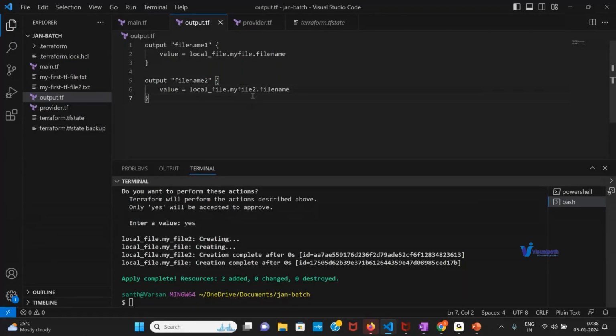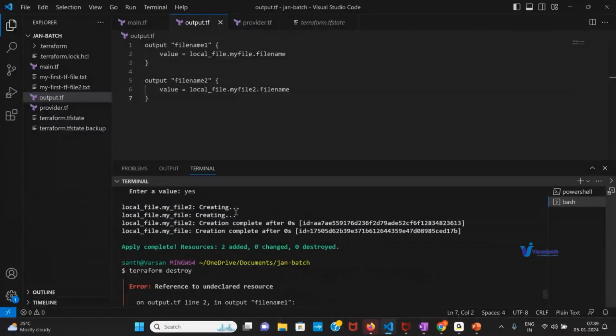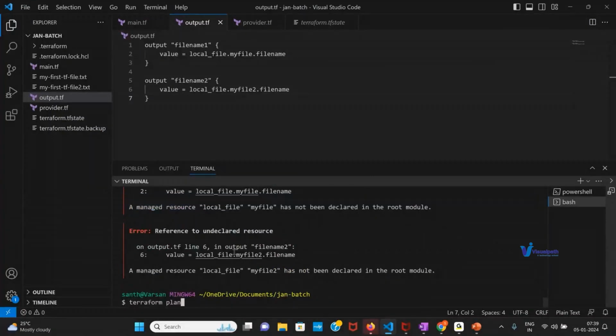Now I will do terraform destroy, but this time it won't work basically. It says a managed resource has not been declared in the root module, because I made the changes and first I should run plan and apply. Okay, there is no reference. We need to refer to the documentation.